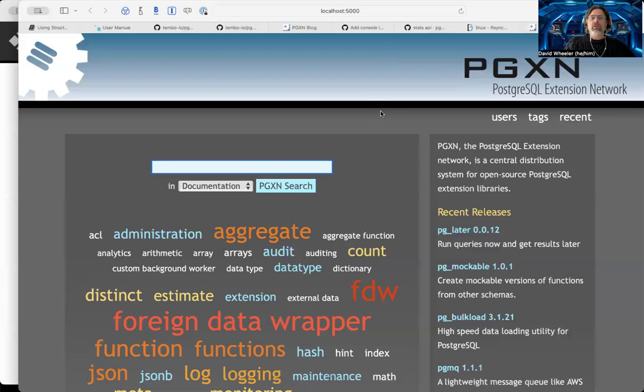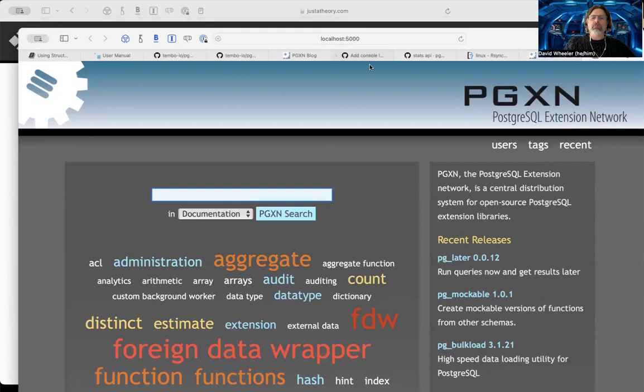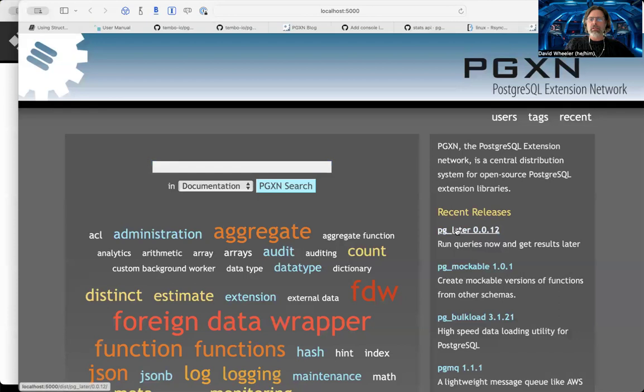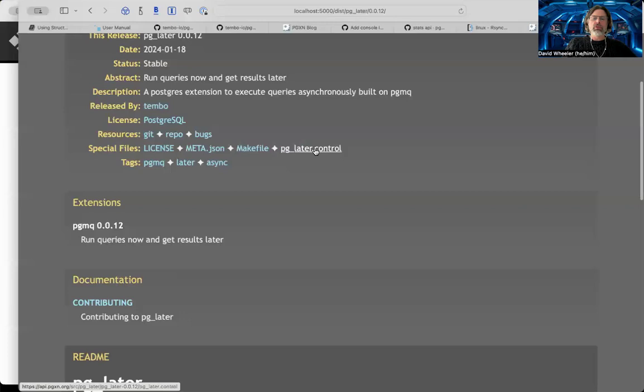So this, you can see, is just running on localhost port 5000, but it's pointing to the live API. So you can see pg_later is here because the API indexed it earlier and synced it just like we synced our local mirror. So we can look at it and see what it looks like. There it all is. These are the special files. So remember, we updated the pglater.json with additional data.